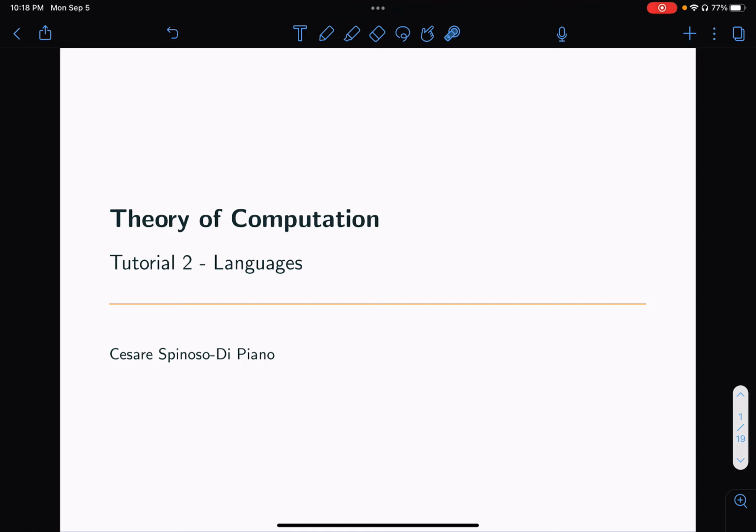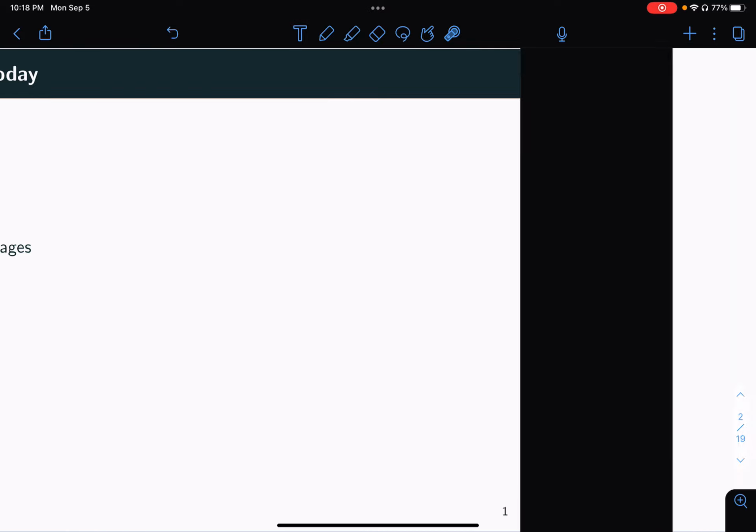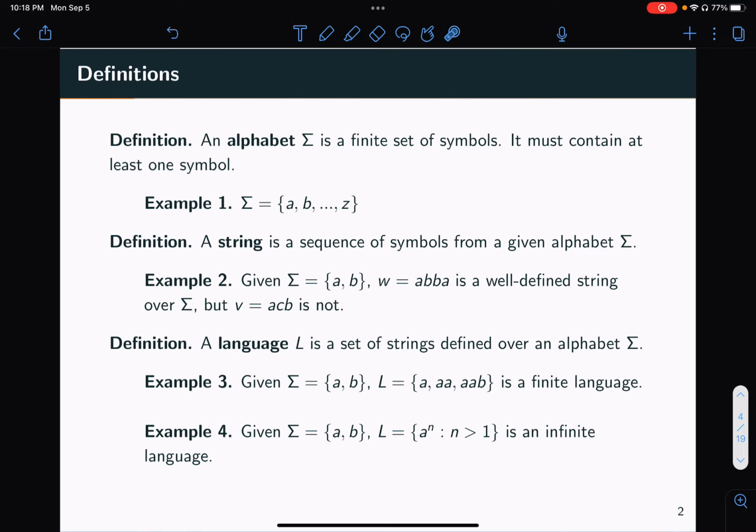Okay, so well, I already talked about what the plan for this video was going to be. It's going to be about languages. So let's dive right into it. So first off, let's give ourselves some definitions so that we're working on the same page.